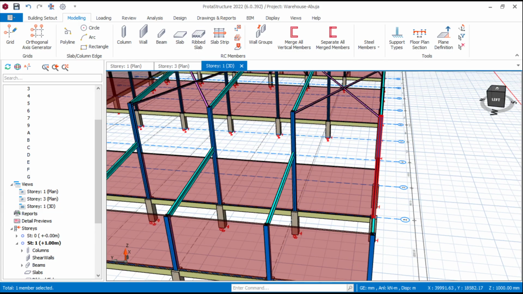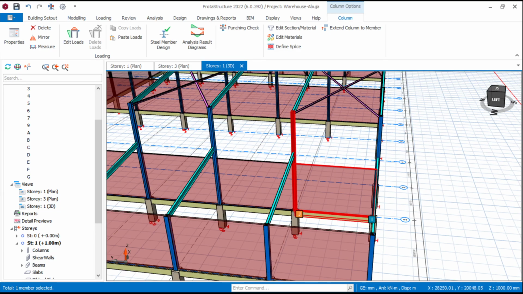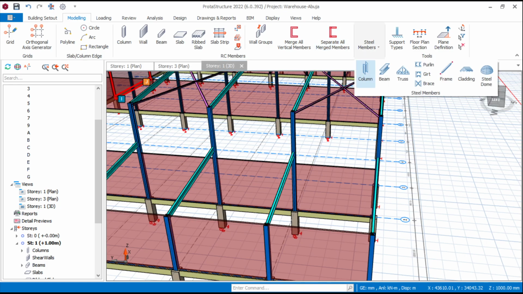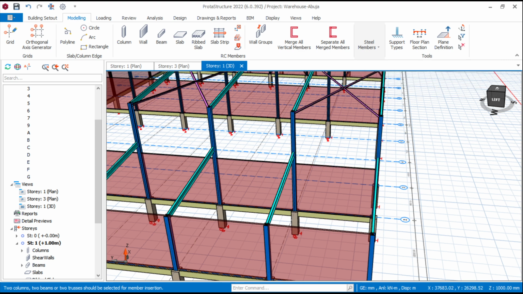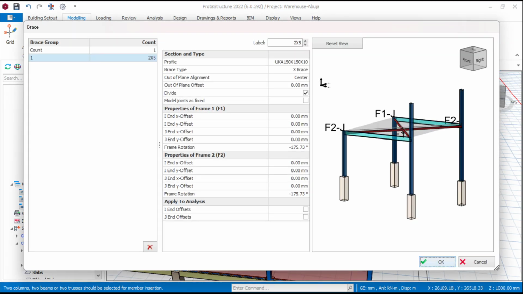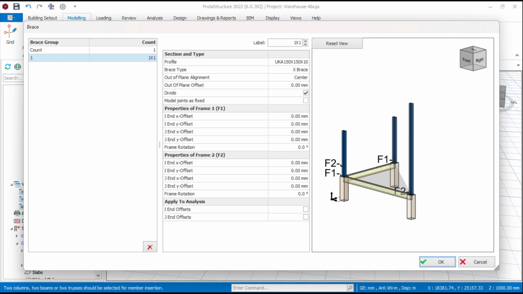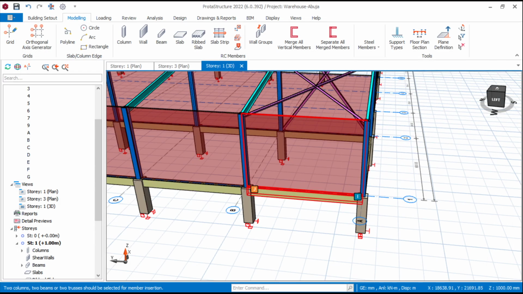So let me put my place. I click on this, I click on this. Okay. Then we'll come to steel member. We'll click on brace. I click on this, I click on this, I click on OK. I click on this, I click on this, I click on OK. Okay, sorry about that. I click on this, I click on this, I click on OK.